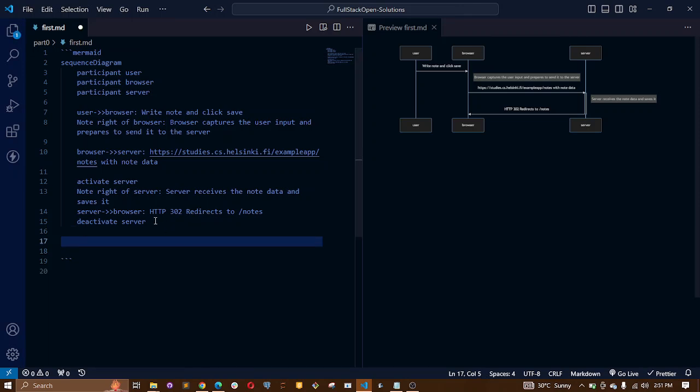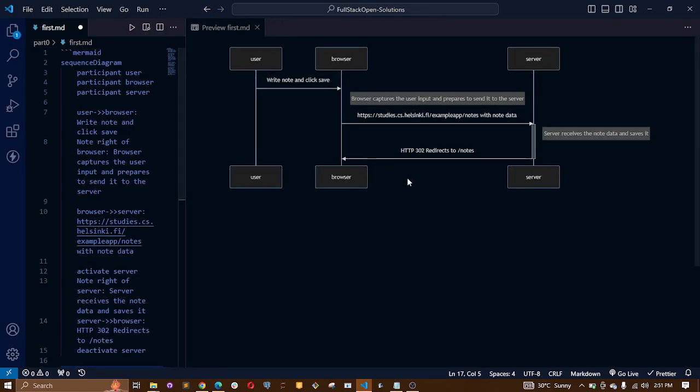And then let's add something else after this deactivate server. Right now, we've been able to show, let's expand this, that the user clicks a link, right? The user writes a note and then saves. That's the idea, from the user to the browser. Now in the browser, the user clicks on this link, and the browser captures the user input and prepares to send it to the server. That's what happens here. And after that is done, the server receives the note and saves it, right? Now there's a redirect to the browser, which is this part here.